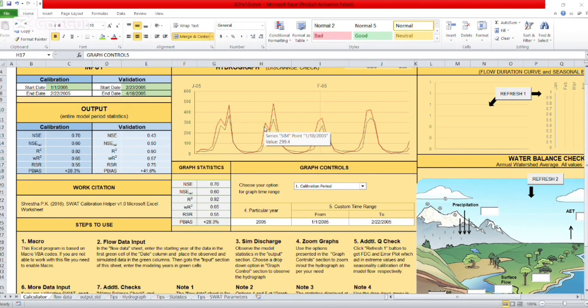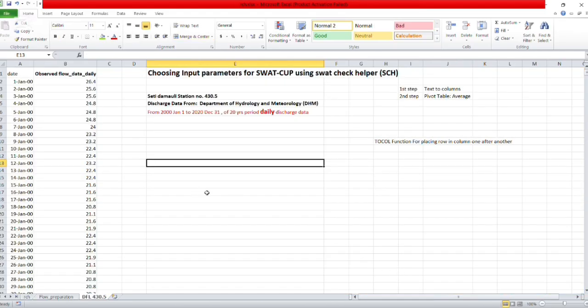Today we'll talk about the input parameter selection for SWAT-CUP using the SWAT algorithm. But before that, we need to follow some steps. From DHM, the Department of Hydrology and Meteorology, we obtain Seti station discharge data from 2000 to 2020, a period of more than 20 years. We obtain this data as daily data. Now we need to convert this daily data into monthly.